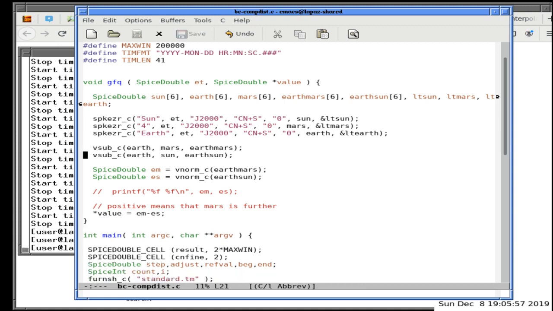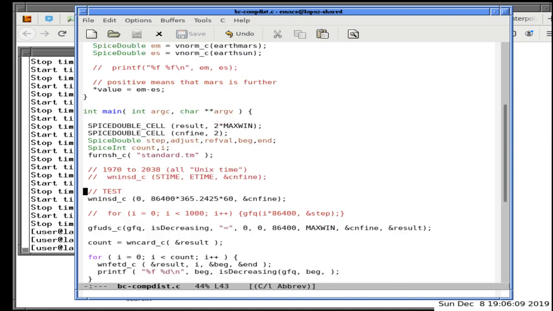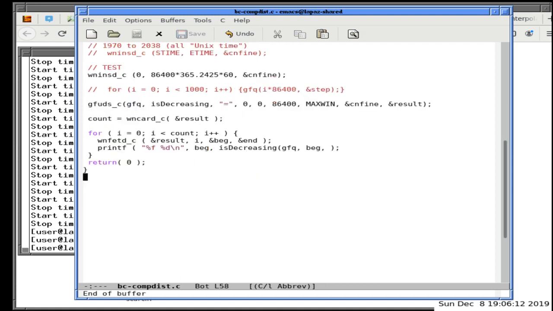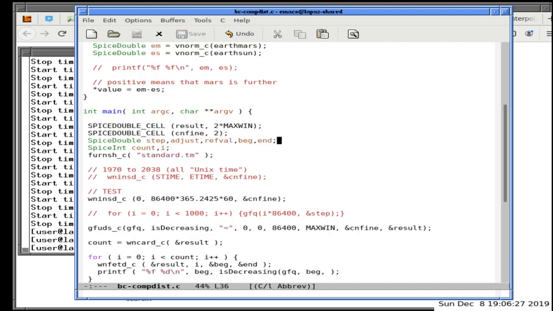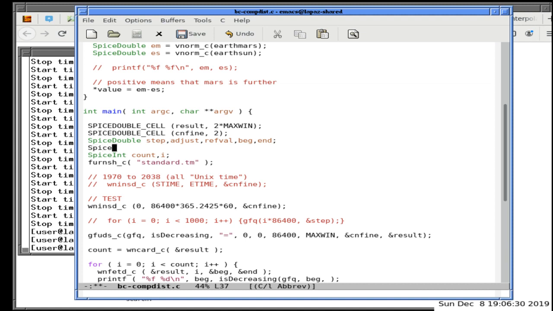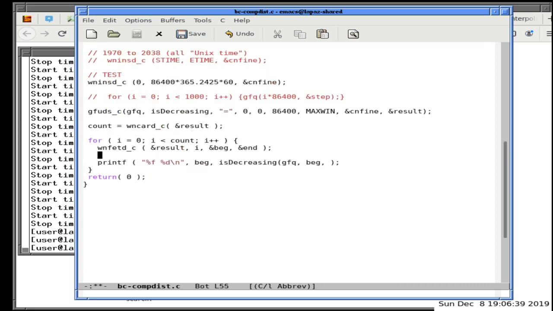So this should be Sun. I do need all three of these. Okay. And then I need the value of so. Okay. So this tells me whoa. Oh right, it is decreasing, and we need a spice boolean here to hold it, so we'll just create a spice boolean, call it val, just to be picky. So here we actually need to call the function separately because again it doesn't return a value.